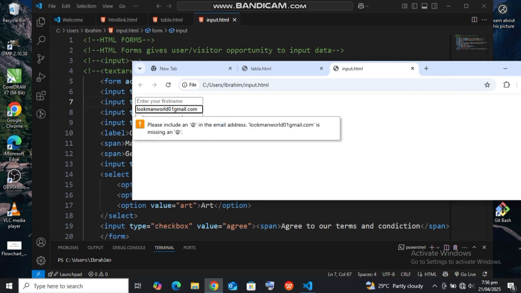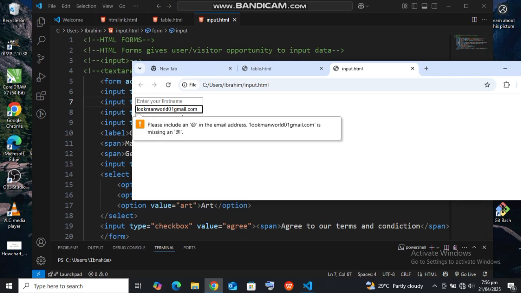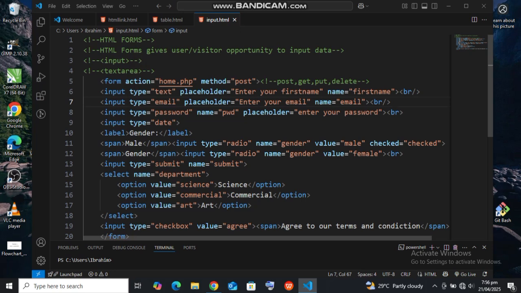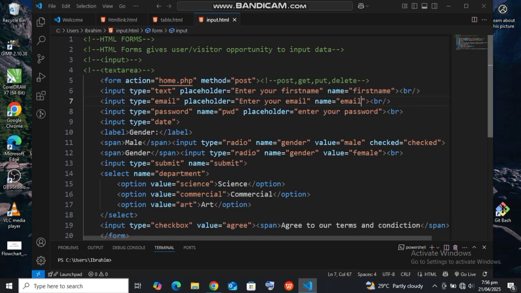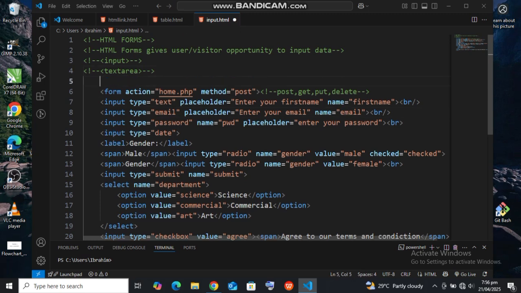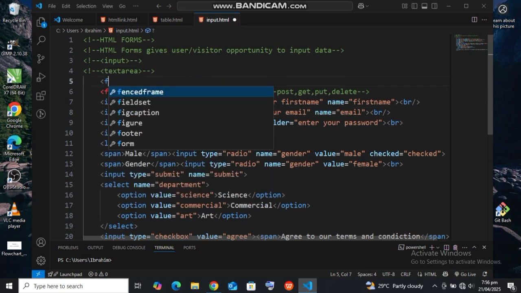So you have to include the at so that the data will be valid. If you didn't input the at, then it will tell you that this is not valid data, and it's going to show an error message. So I've included my at. So when I click submit, it's going to work perfectly. So that is that.